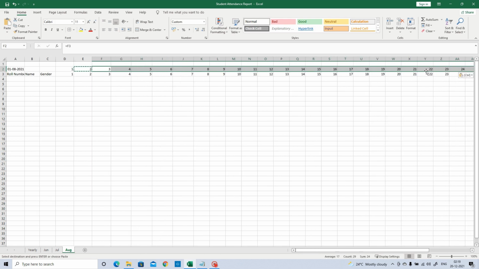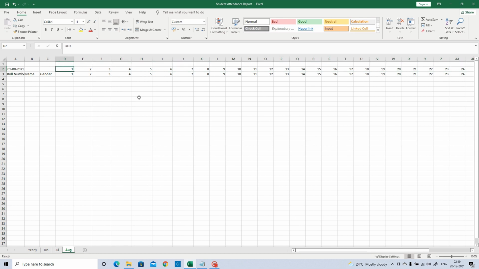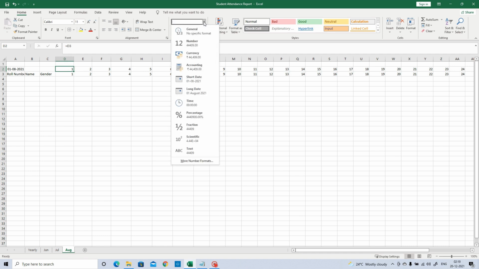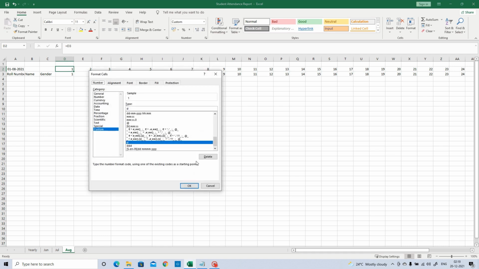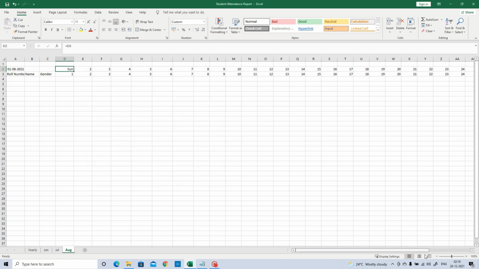Okay, so you got the date here, and this date you have to change to days. That is how you will do it. Go to the formatting, custom, more formats, and this is the day. So you have three-letter days, like for Sunday, SUN. In that format I want to store, so I'm selecting this. If this is not there, just type it here and click OK, and it will be saved. So it is Sunday, 1st August.